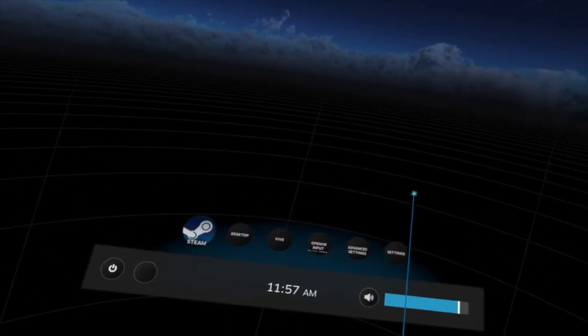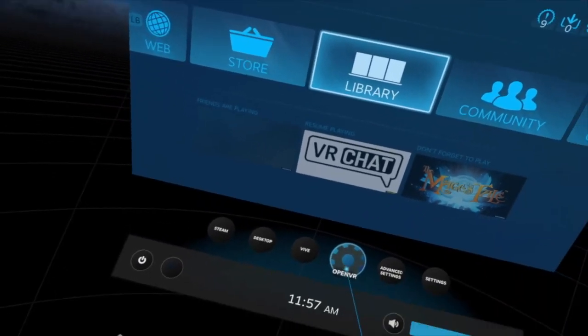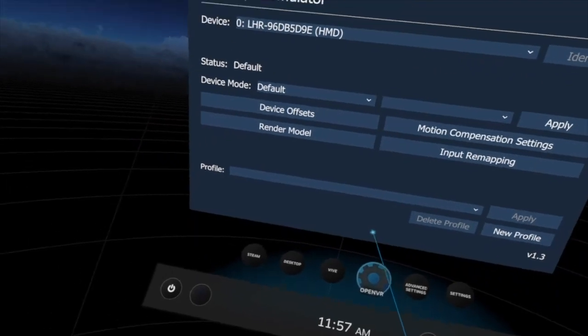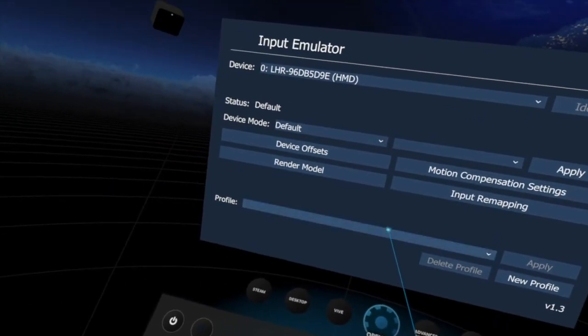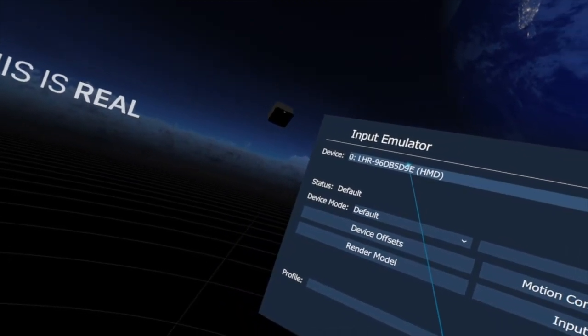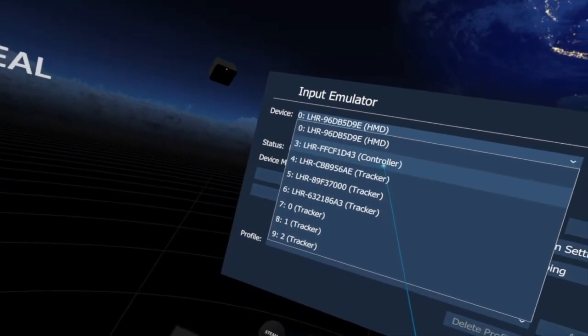So first things first, again, you need to have OpenVR Input Emulator for this tutorial to work, so make sure you install that, and make sure you get the correct version of it. There have been some bug fixes due to the recent SteamVR changes. So basically, now if we go in here, we should see all of our controllers show up.